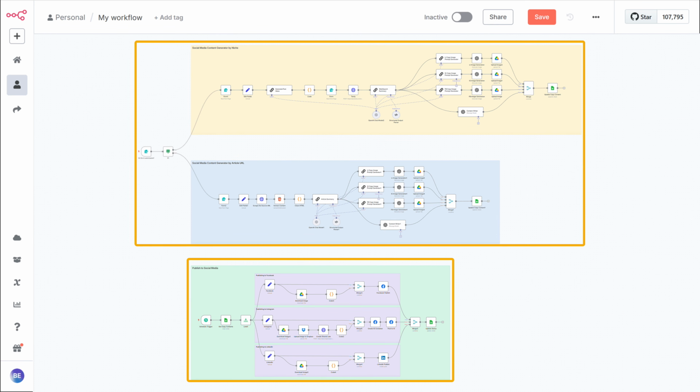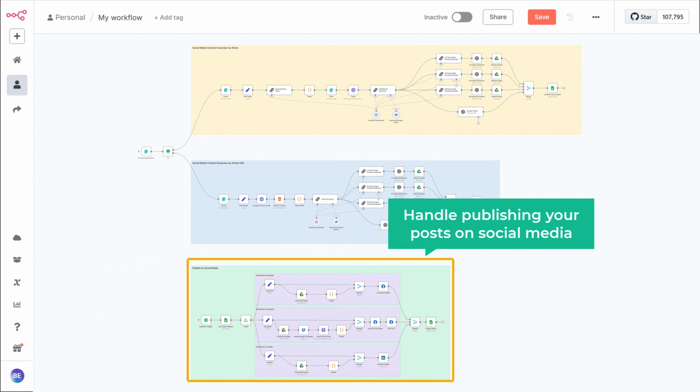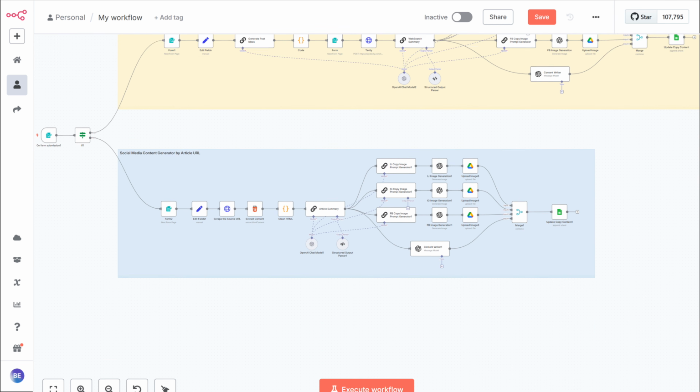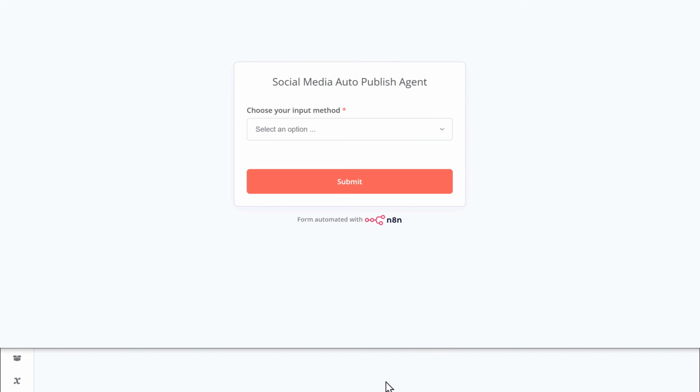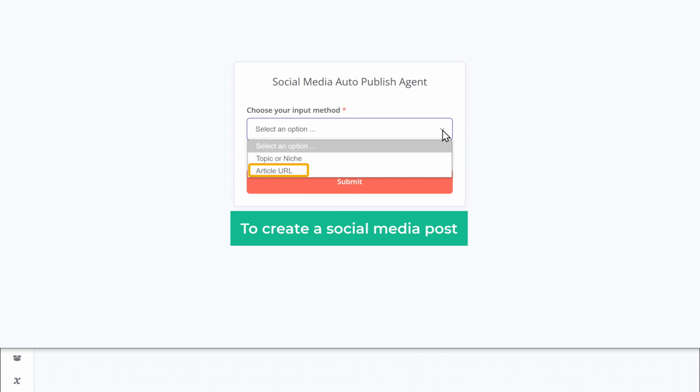As you can see, there are 2 different workflow nodes here. This part of the workflow is for generating the content and the images for your posts using AI. This workflow will handle publishing your posts on social media. Once you start the workflow, it'll ask you to either enter a specific topic or a URL to create a social media post.